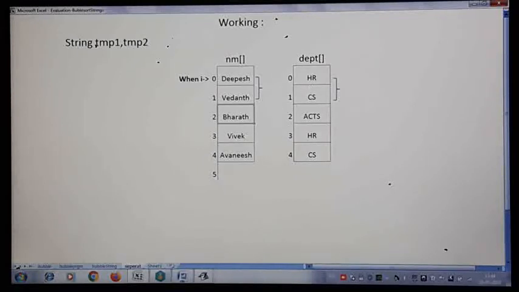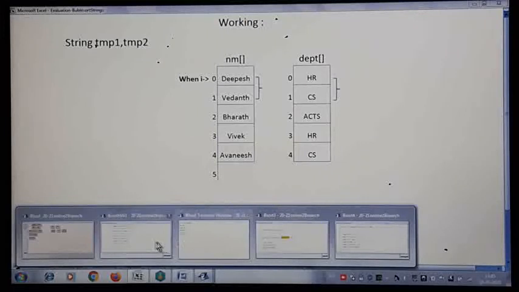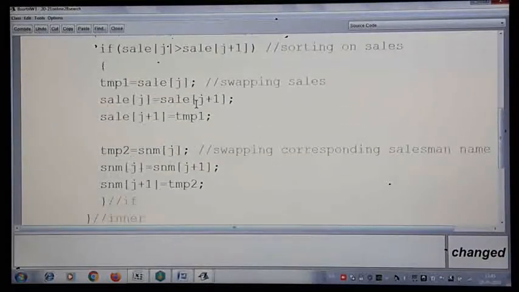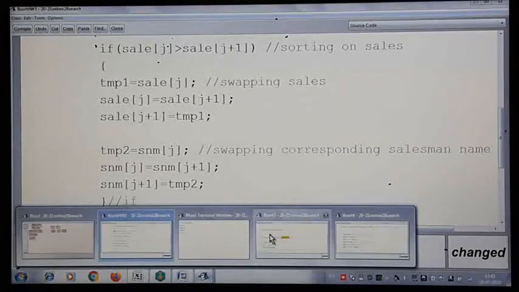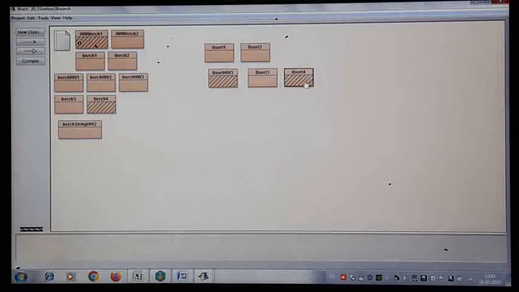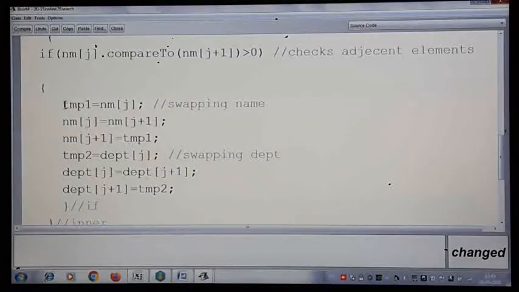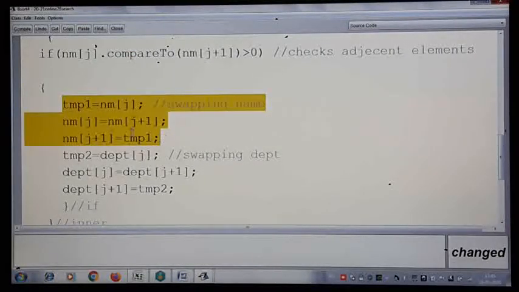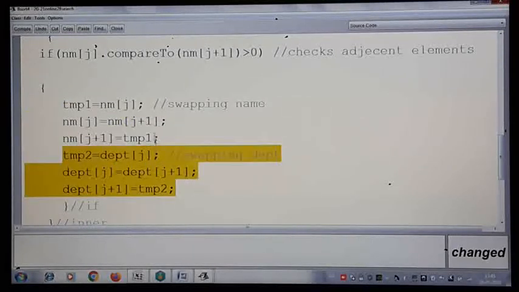So whenever you have multiple arrays, you need to take care of two sets of swapping statements. I'll go with the source program here. One is for the employee name, and one more is for the department. But you are going to sort on employee name. According to employee name, the department will also be swapped.